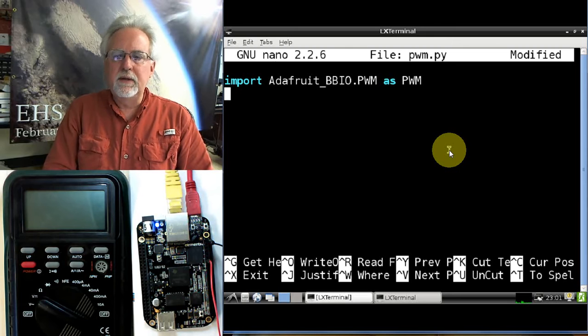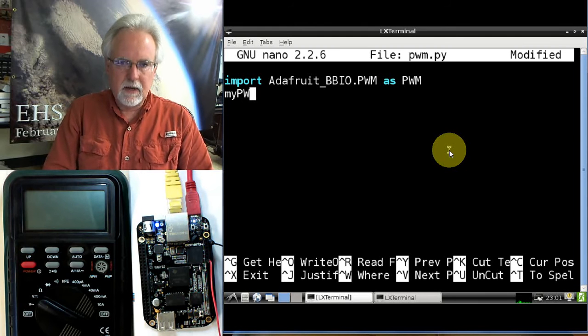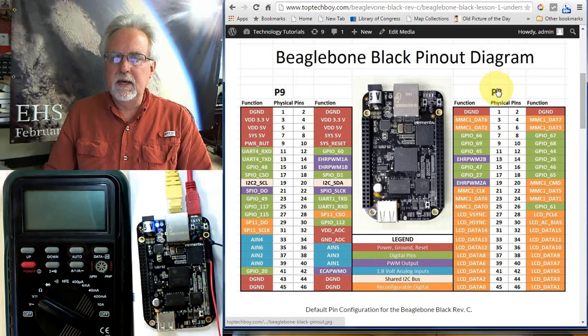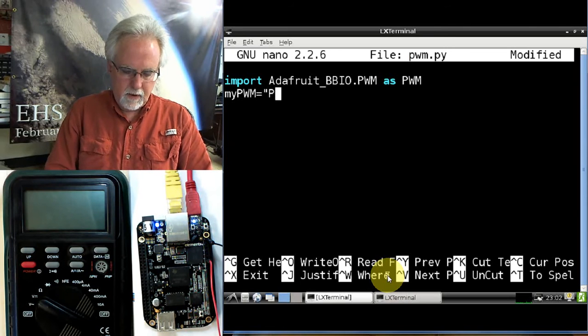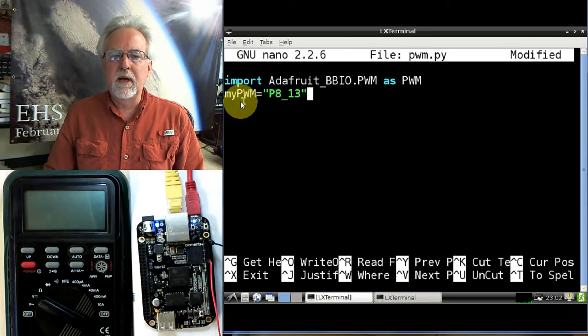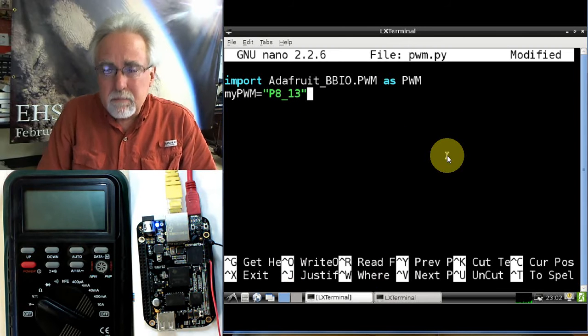Now what we need to do is assign a pin. So I'm going to say my PWM is equal to, we've got to go back and look at that and make sure that we get this right. It's going to be P8 underscore 13, header P8 underscore 13, and that's in quotes. It's going to be uppercase P8 underscore 13, like that. Now I don't have to keep going back and trying to remember which pin I'm using. I just remember that that is my PWM.